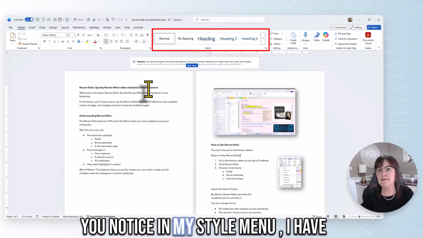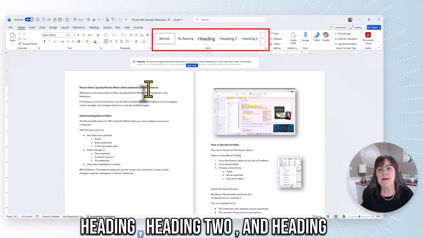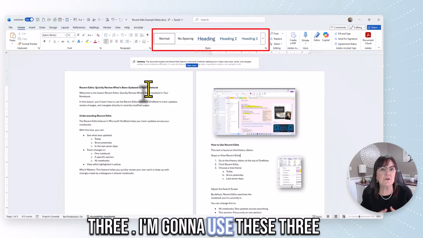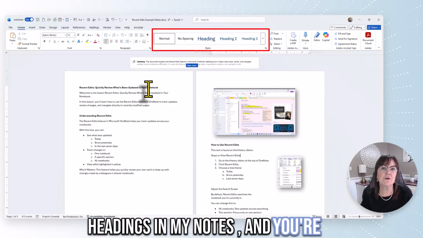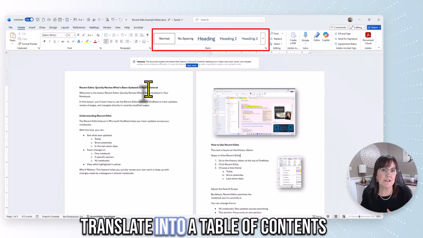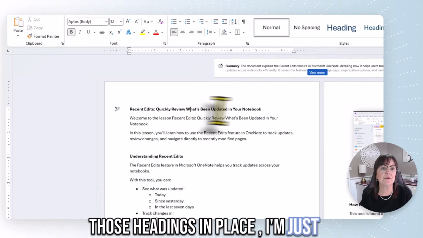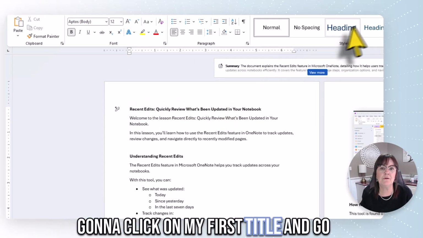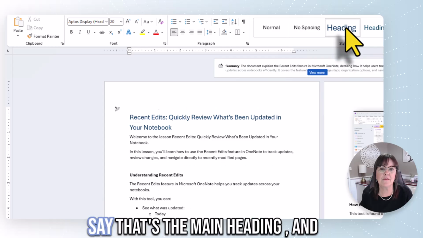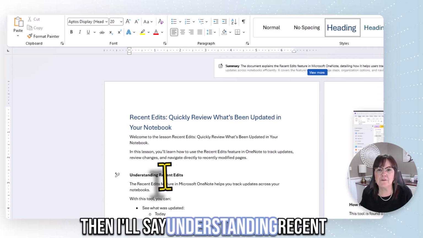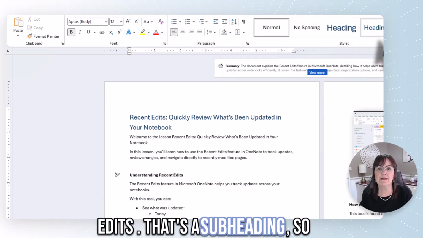So if you notice in my style menu, I have heading, heading 2, and heading 3. I'm going to use these 3 headings in my notes, and you're going to see how this is going to translate into a table of contents that works well for me. To get those headings in place, I'm just going to click on my first title and go to the heading that I want. So I'll say that's the main heading. And then I'll say understanding recent edits. That's a subheading. So heading 2.